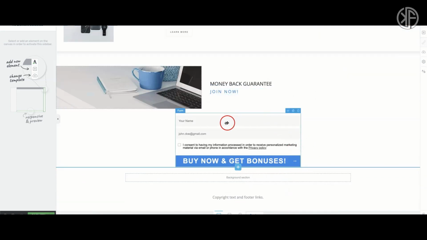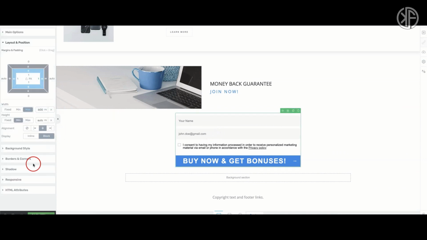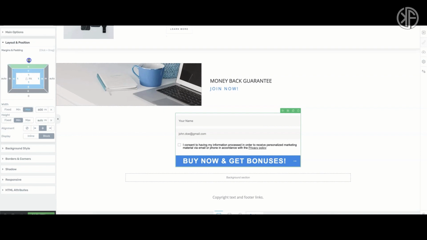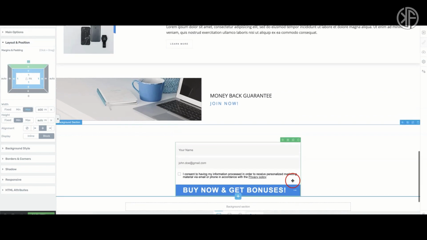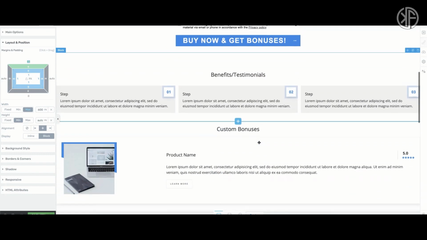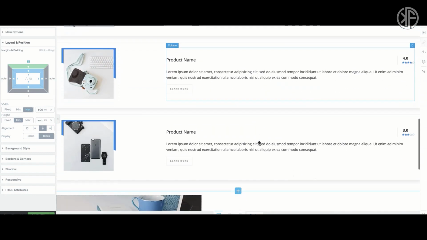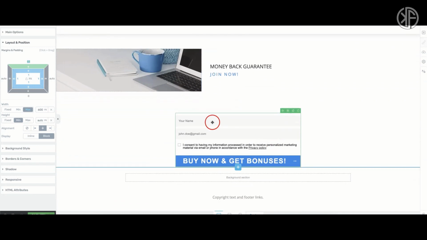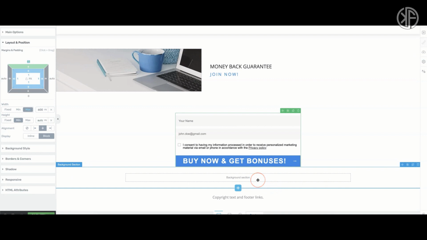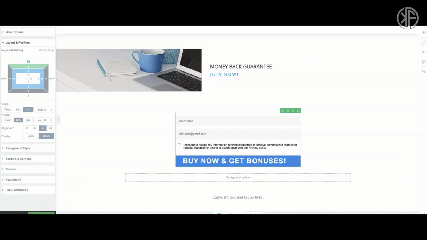Okay, so now you have your opt-in form. We'll move this down a little bit. So now, when they scroll down and they're reading more about the product, when they get to the bottom, we make it as convenient as possible for them to opt in, which is the whole goal. We want to eliminate any roadblocks, any doubt for them. And that's how you're going to do that. So let's make sure we save this. Always save.